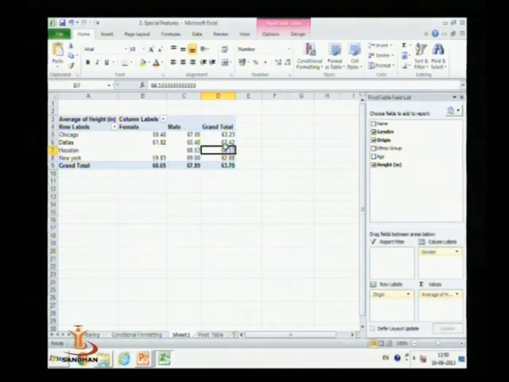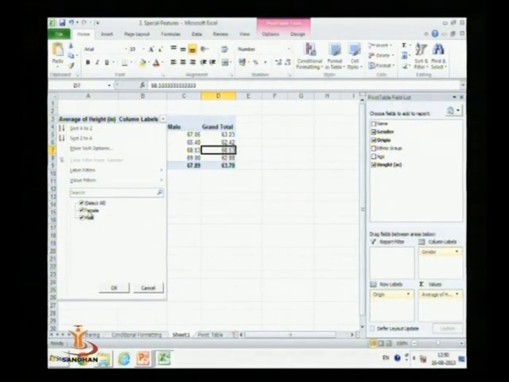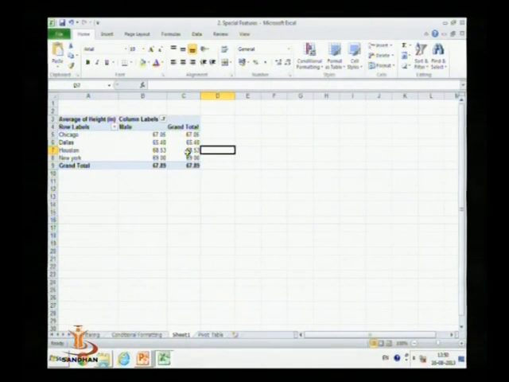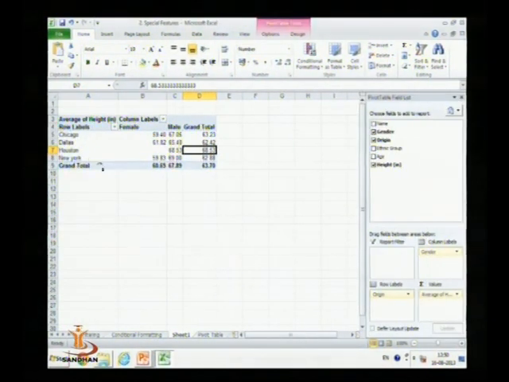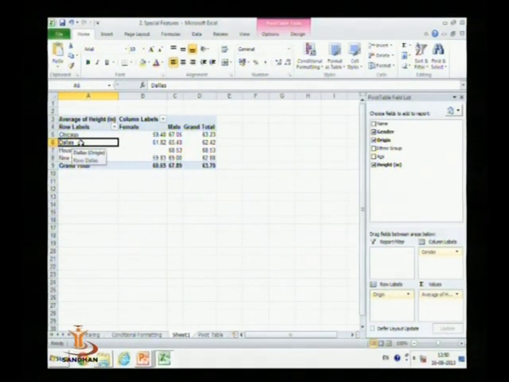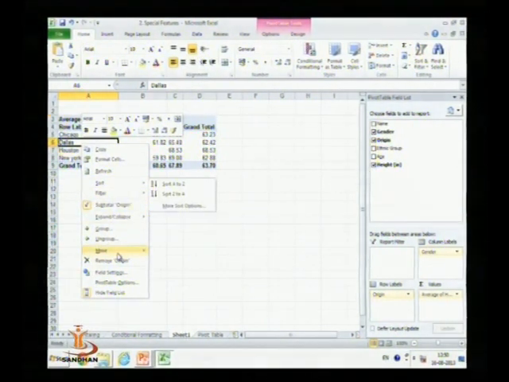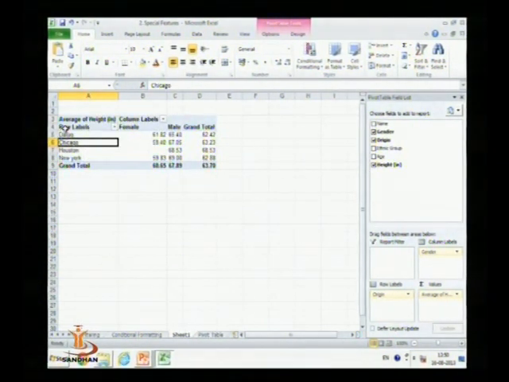Suppose we want to filter, or we can write the conditions here in the column label. Suppose we want only the male data, so just select the male data, and only male data will be calculated. So here the filter will be used in a column field. If you want to remove it, then remove it. Suppose we want to change the location of this. Suppose we want this in the first row, so click on this row and just select move up, so that row will be moved to an upper position.